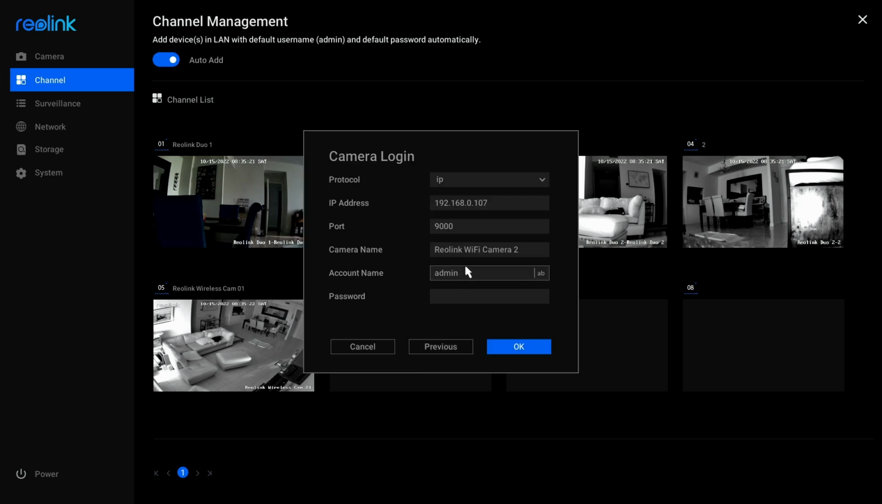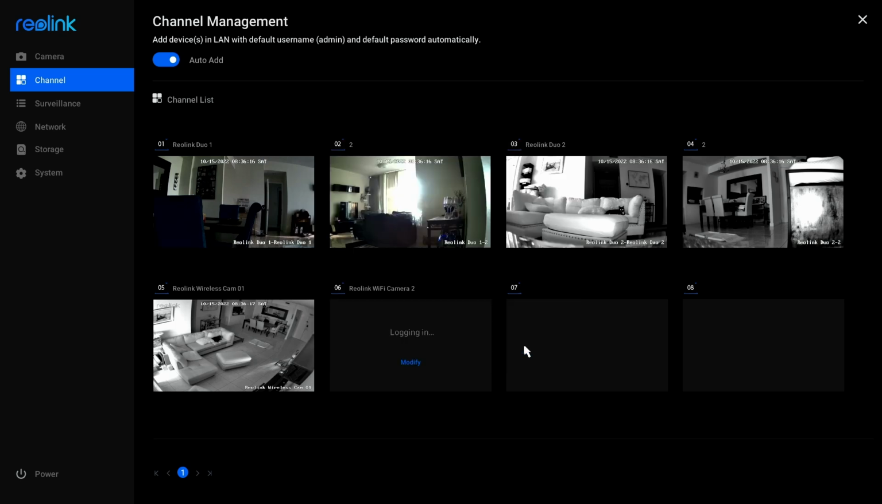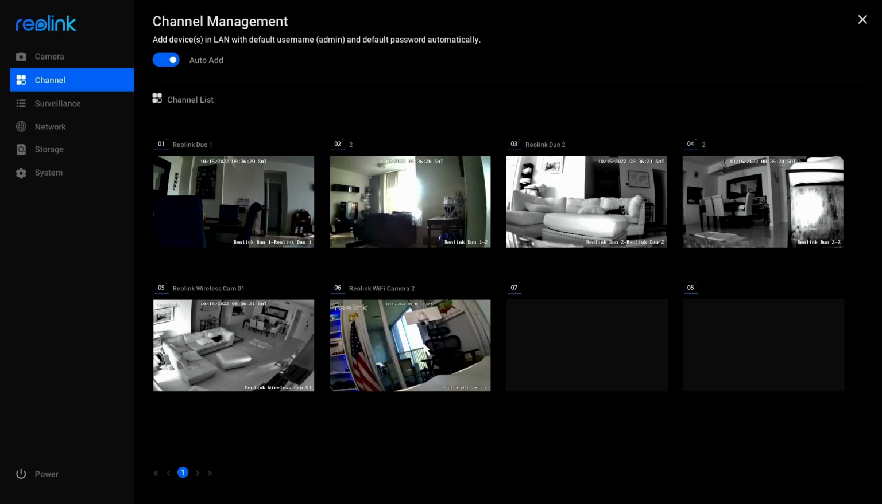I click here and I need to input the password, right? So the camera IP is already here, port, name, and everything else. I just need to input here the password. So let me do this. So here we go, I have the password, hit okay. Wait for the camera to connect. And here we go. Connected and working, right?